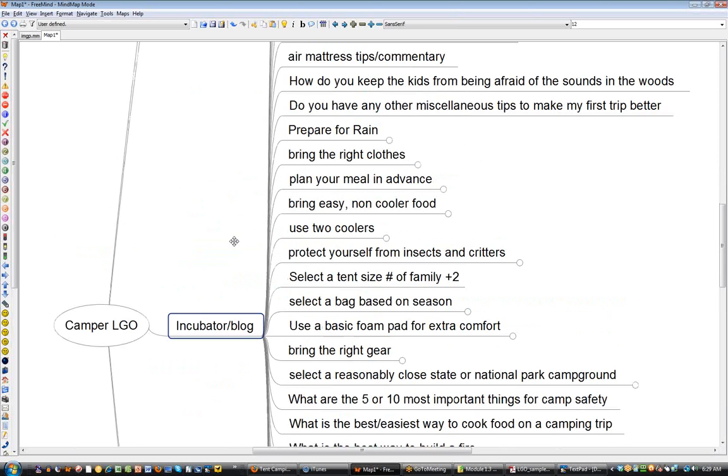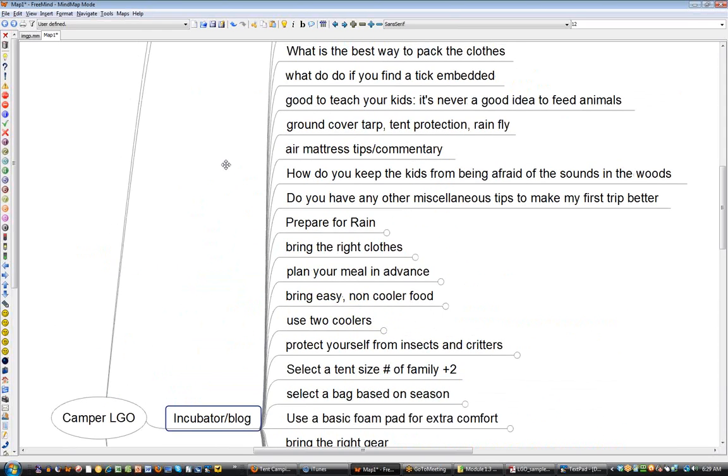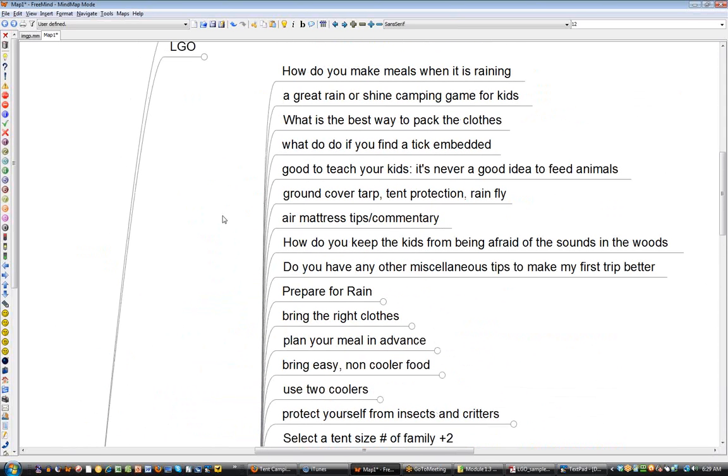And then we ended up with a huge list of things that we could put into the incubator and blog posts. And you can see some of these are questions still. How do I make meals when it's raining?